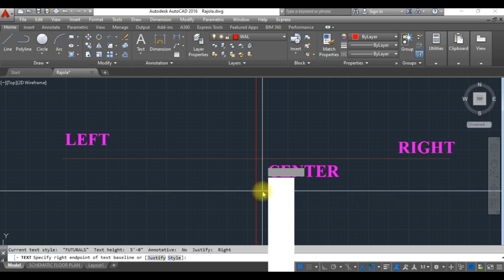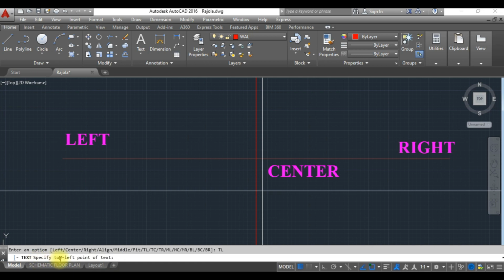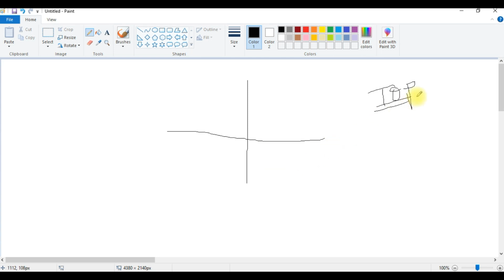DT. Justify, and now I am going for the first one, your top left, TL. When I hit this TL, it is asking me the top left point. That is why I have taken this diagram, top left it is asking. Right, top left end point. If you consider the top, this will be my starting point and this will be my ending point. If I select this as my end point, all the letters will be displayed on the bottom side, right?